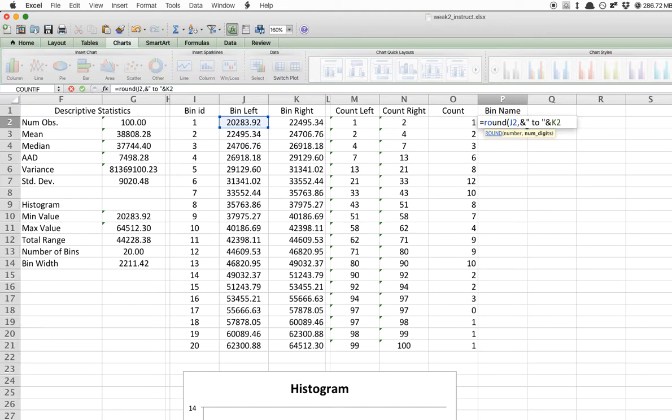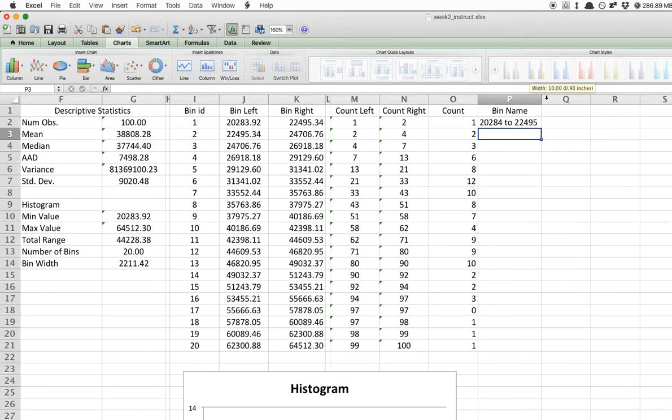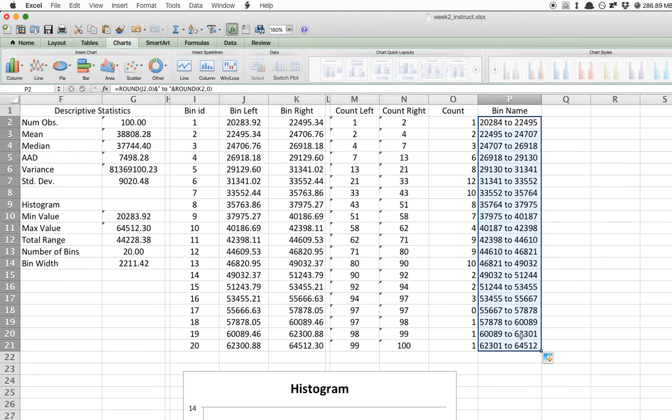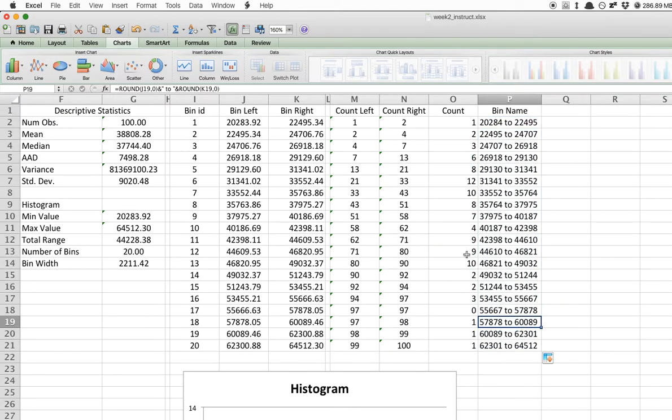Let's just round to the nearest unit, so I'm going to put 0. It's going to round to 0 decimals, to the nearest whole value. Same thing here: instead of just K2, I'm going to say round K2, comma, 0, and press Enter. And there's that nice label for us. I'm going to update that all the way down. So now we've constructed our labels.